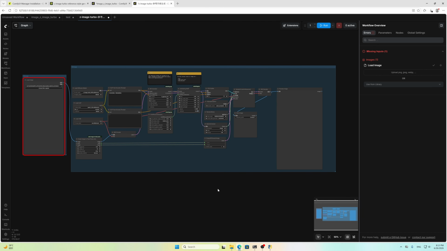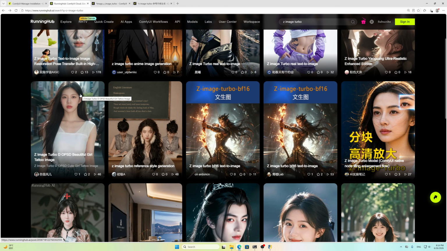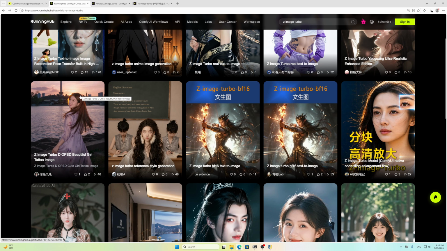To this point, we have covered the main aspects of ComfyUI, from installation, usage, sharing, and customization. If you want to go further, you can read through the official documentation or search for more workflows on runningHub.ai. Remember, the best way to learn it is to just do it, right?